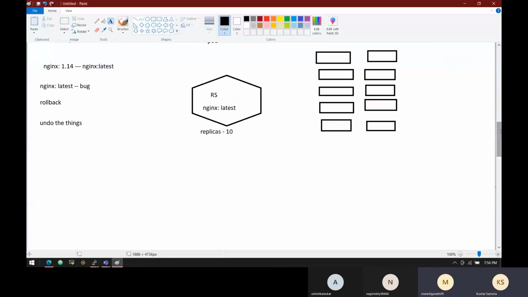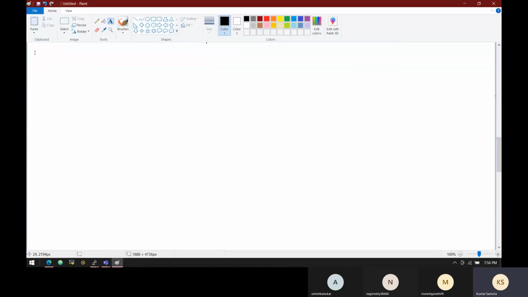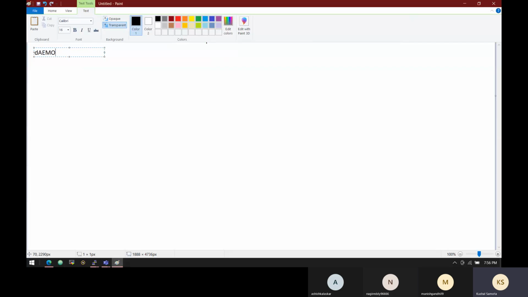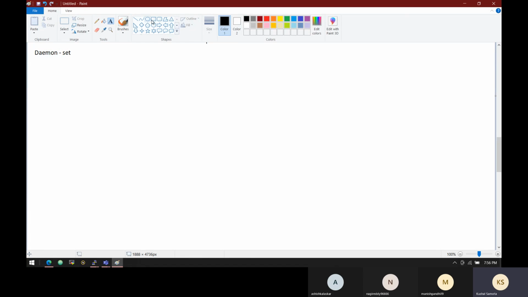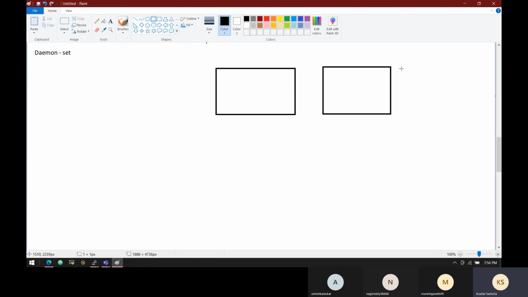After that, you have a new concept of daemon set. Now see what exactly daemon set is. Now let's say you have 6 different worker nodes inside your cluster.